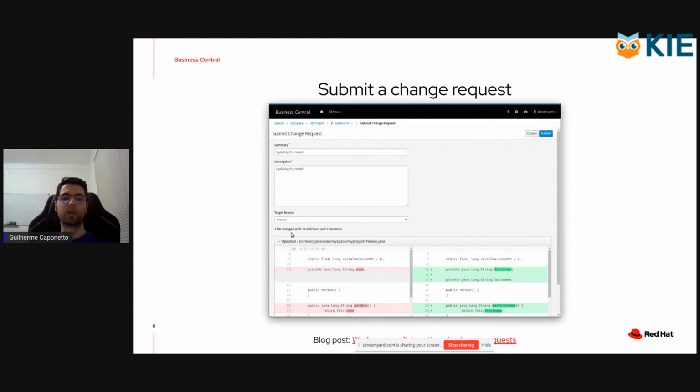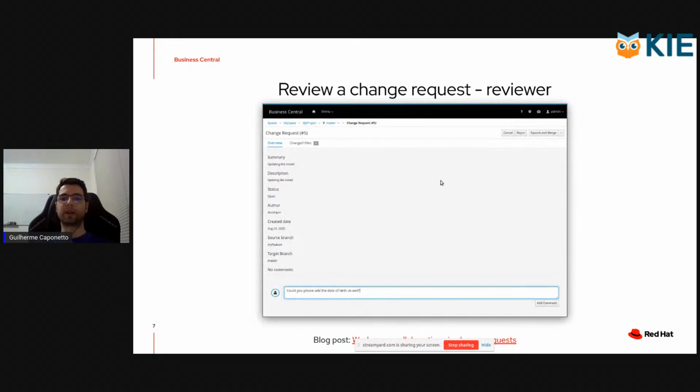And down here you can see a summary of the changes. In this case, I have one file, 18 additions and 7 deletions. And down here you can check a list of the differences between the source branch and the target branch. So here on the right is everything you will merge into the target branch. Here you can see the differences, and it could be a last review before submitting the change request.